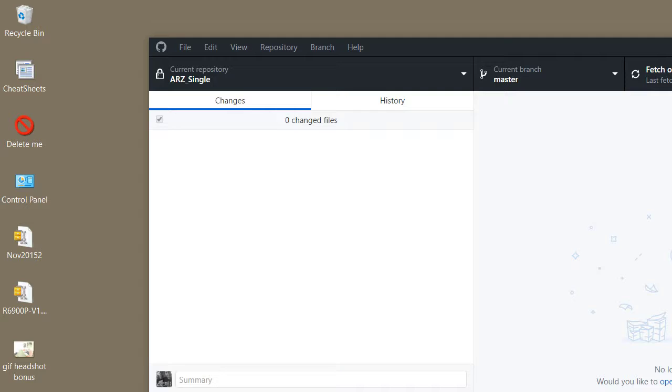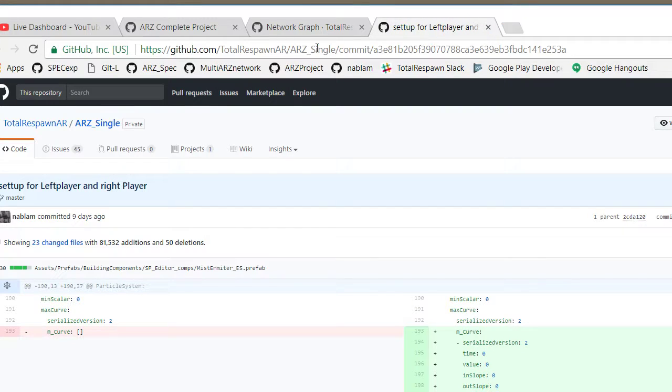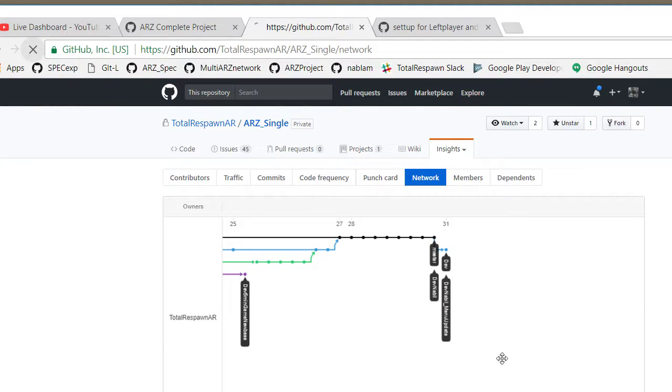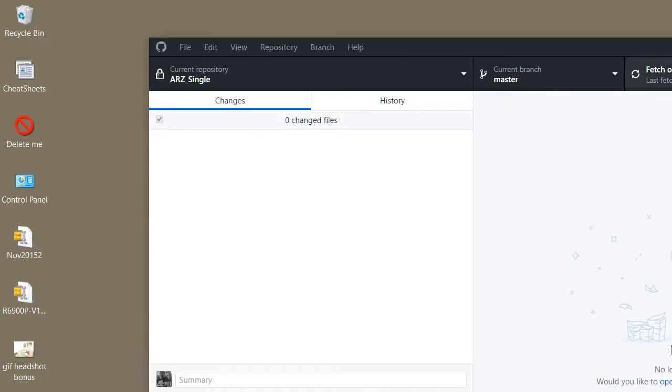And if we look at what happened on the interwebs, we will see that this branch is gone. Now we just have dev. Okay, well then, now let's do the next ticket.